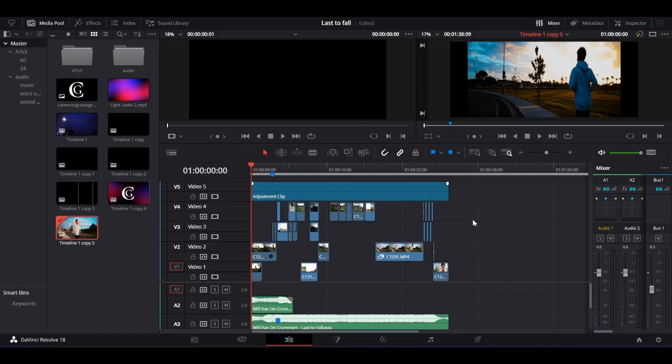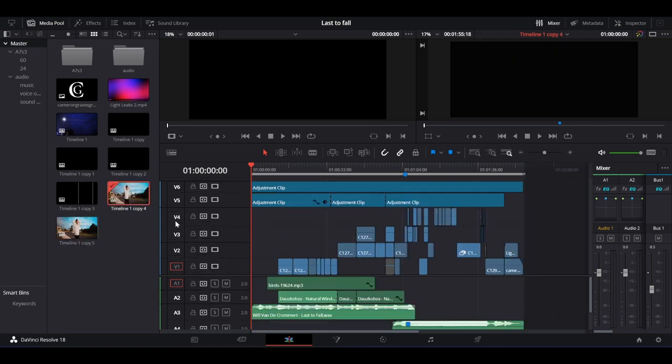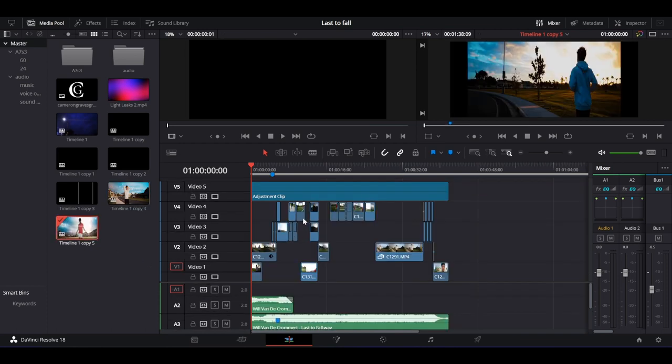Okay, so let's jump into this video project. This is a small section of a short film that I'm working on called The Last to Fall. I'll link that in the description down below so that you can check out the full short film. This is the timeline for the full short film, but we're just going to take a look at that small section of it that you saw at the beginning of this video.